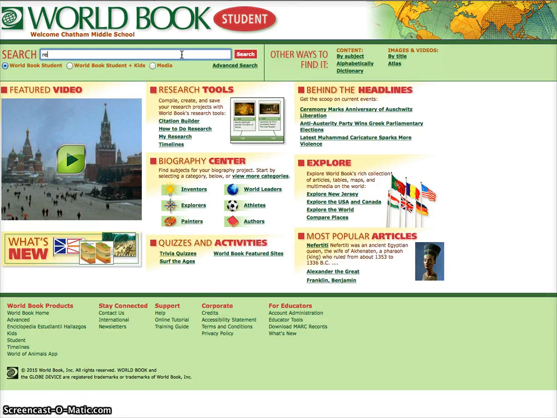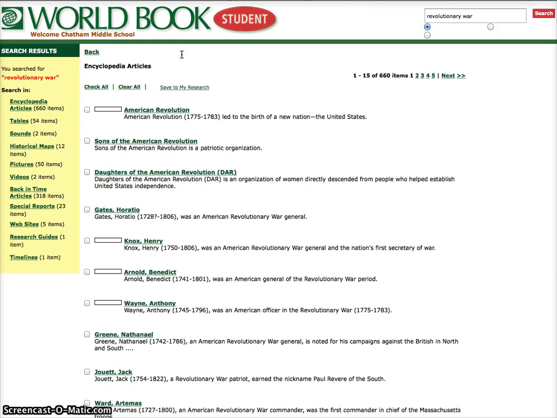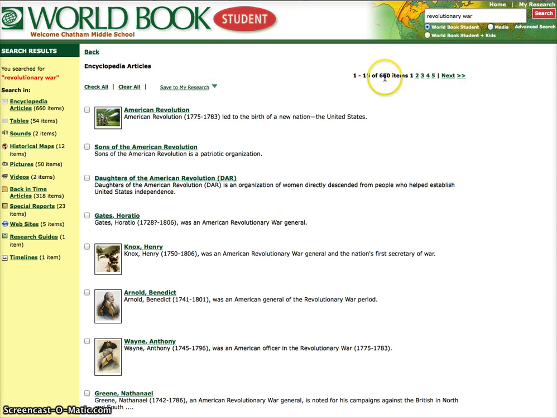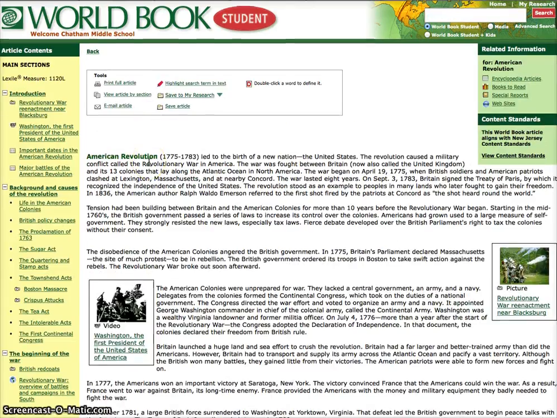So for this example, let's just again search Revolutionary War and see what shows up. Now you see here there's 660 items, much more manageable than what they would get if they searched Google. And on the left, it will narrow it down by tables, sounds, historical maps, pictures, videos, Back in Time, etc. So let's click on this first article. That's American Revolution.